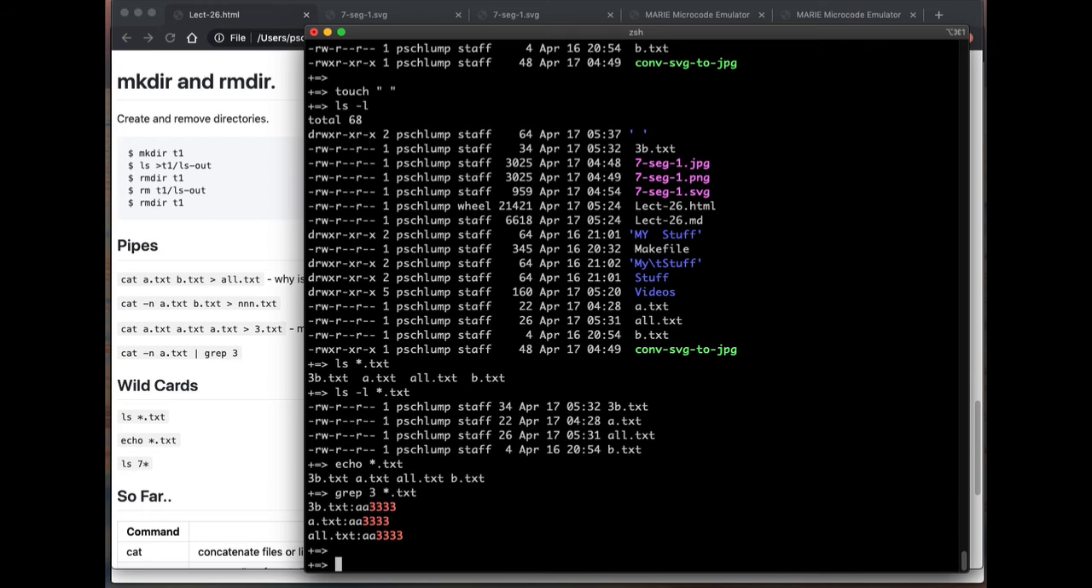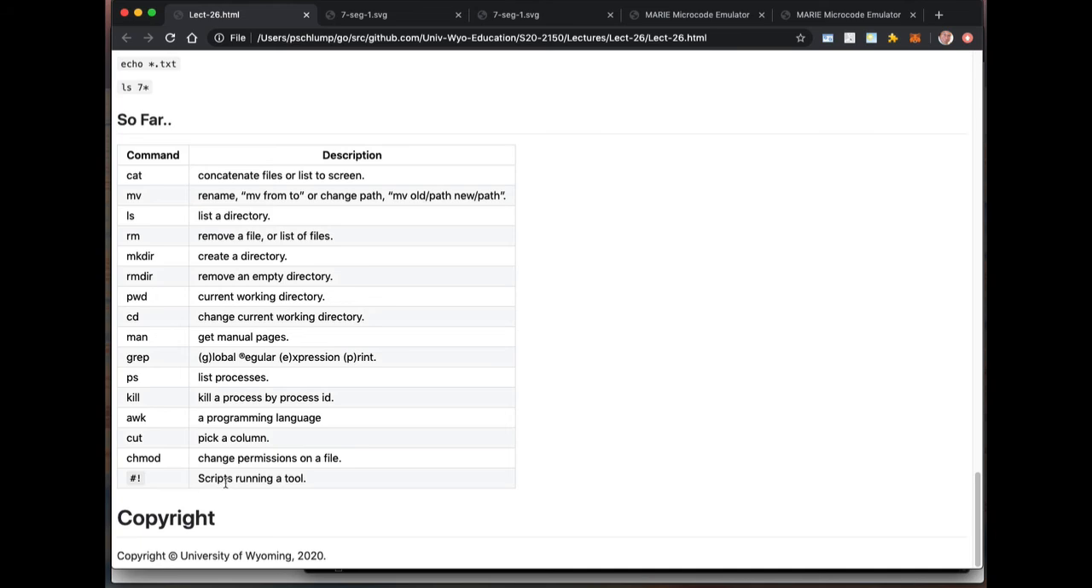So far, what have we got in terms of commands? We've got cat that concatenates files, mv that renames stuff, ls lists a directory and has a bunch of options that we can use, rm gets rid of files, mkdir and rmdir create and destroy directories. pwd tells you which directory you're currently in, so you can know what your relative paths will do. We've talked about absolute paths. cd allows you to change into and out of directories. That actually changes what your current directory is.